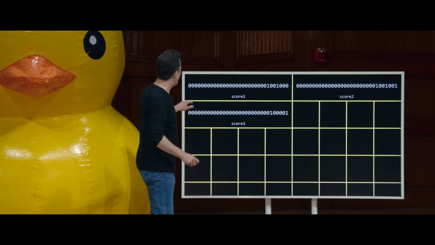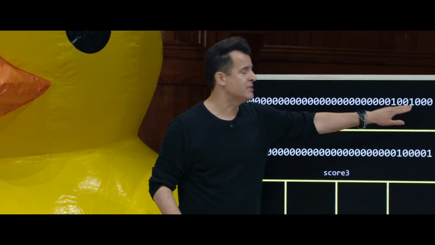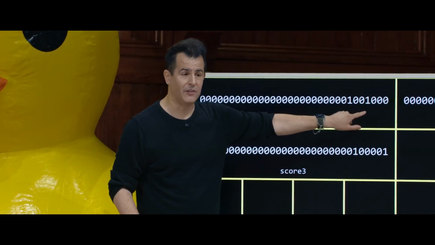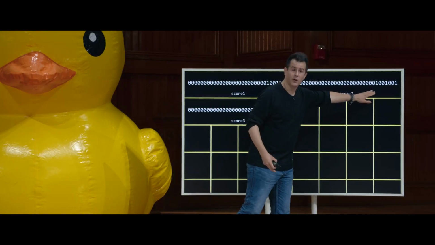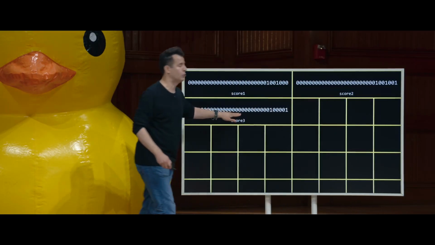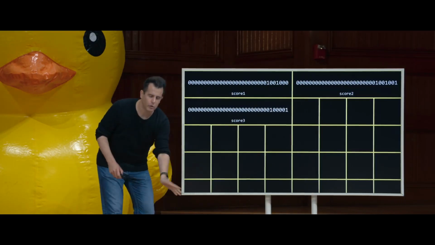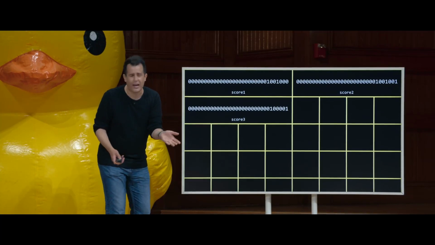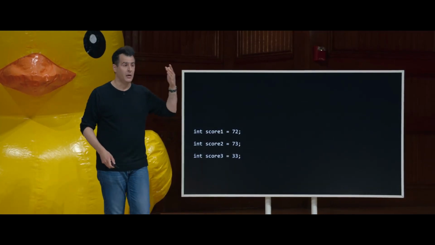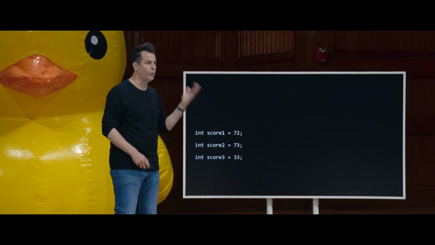And so what's really going on is this pattern of zeros and ones is being stored to represent 72. This pattern of zeros and ones is being stored to represent 73, and similarly 33. But that's a very low-level detail that we don't really care about. So we'll generally just think about these as numbers like 72, 73, 33.